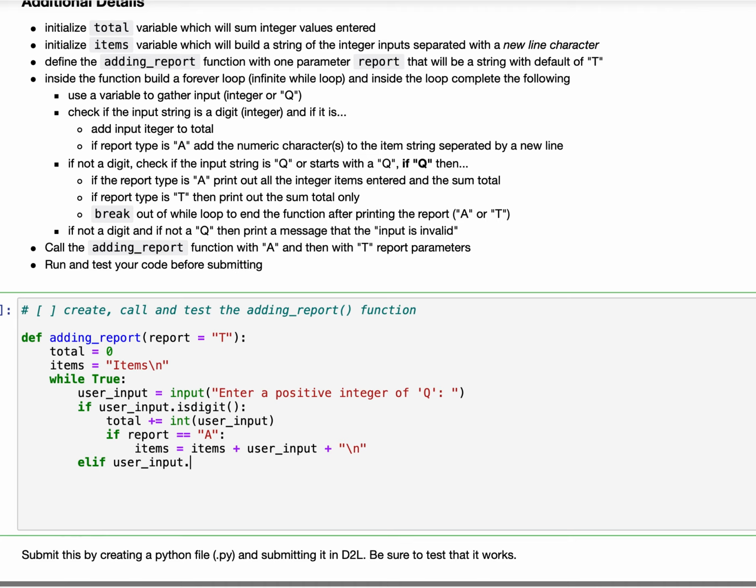So what we're going to do is cast that user input to an uppercase letter, and we're going to say that it starts with a Q. That way, even if the user types in quit, or if they put in a lowercase q, it doesn't really matter. It will stop it at that point anyways.